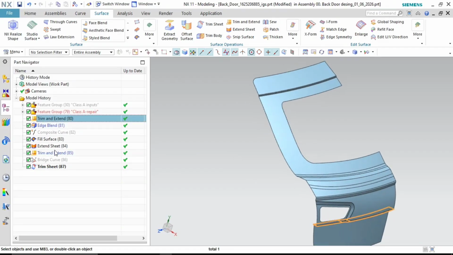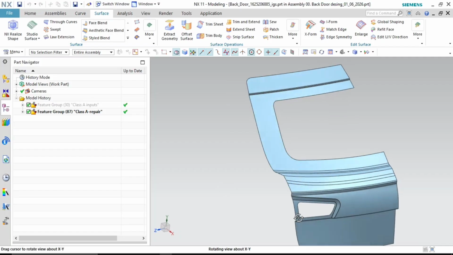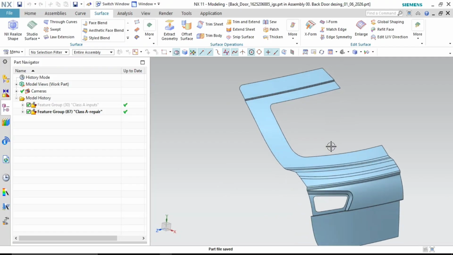Hope you can understand up to here what I have done. Don't forget to save, and we'll see about modeling the inner panel from the next video onwards.